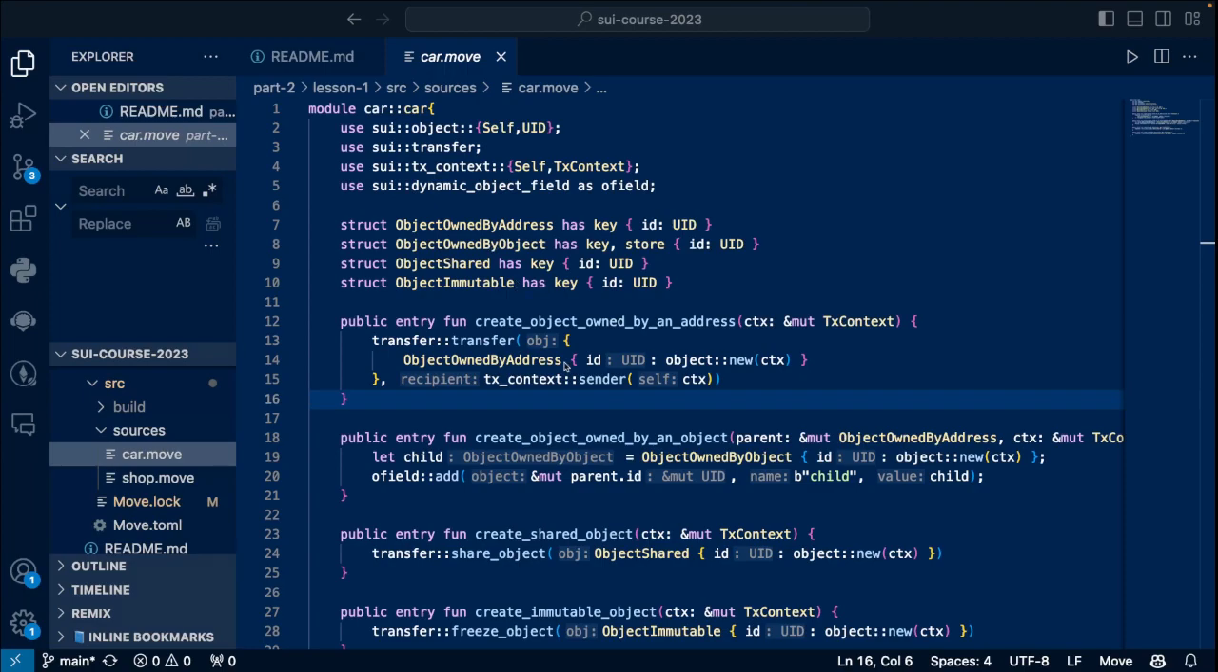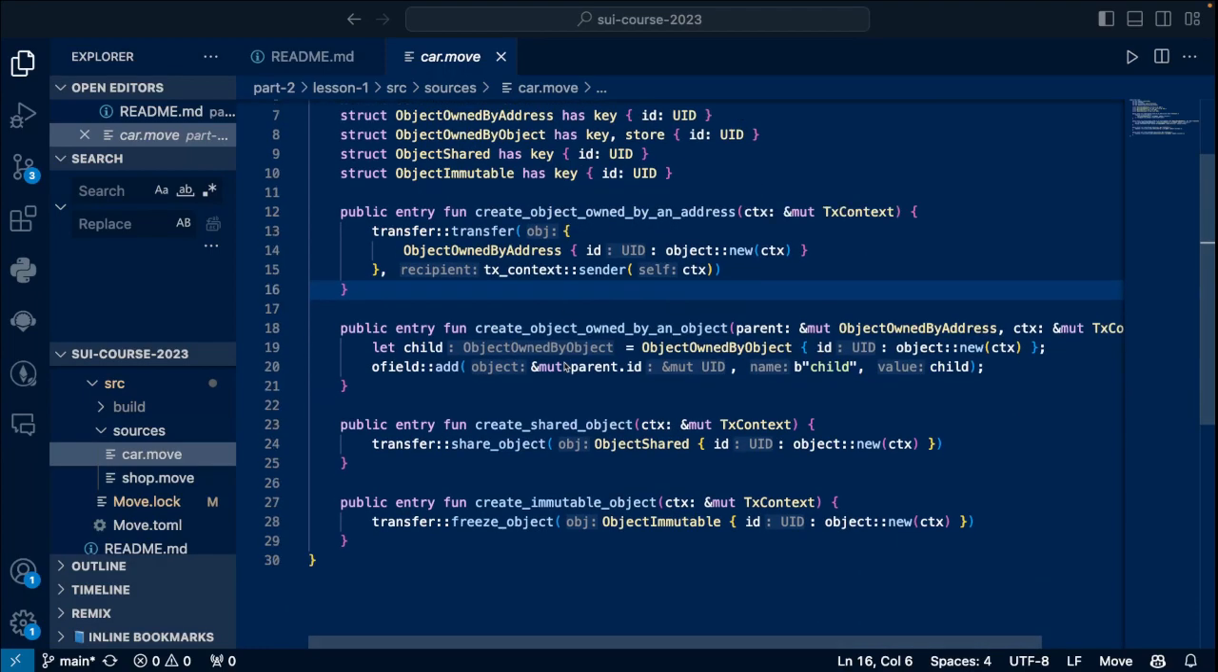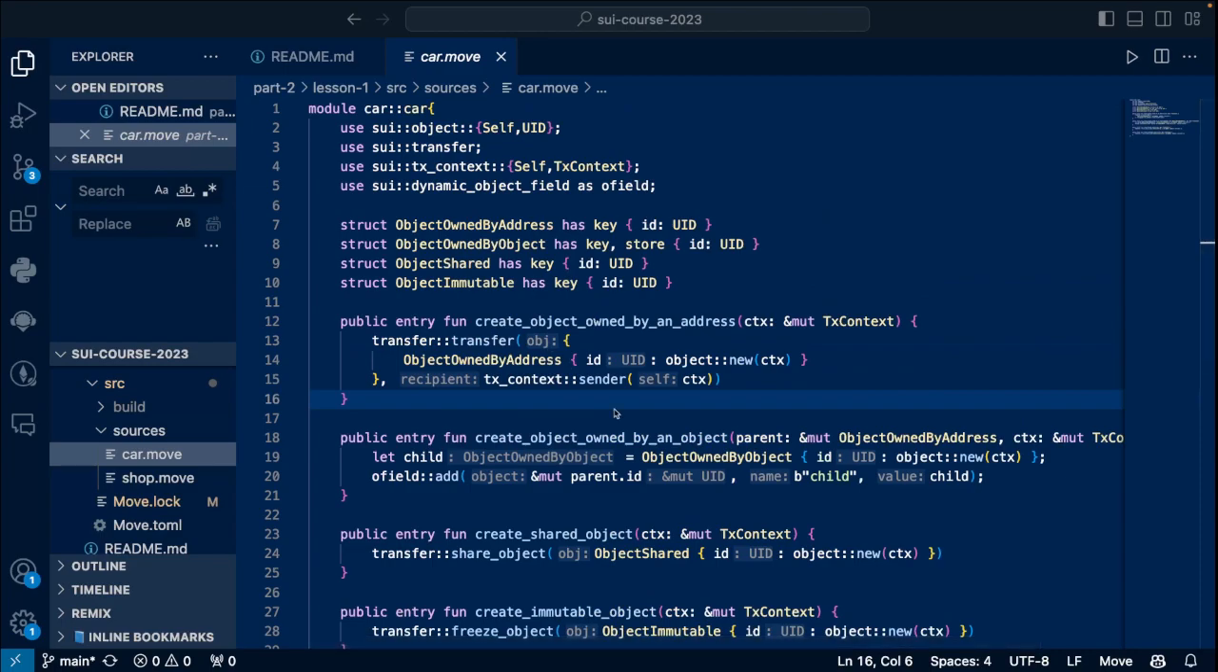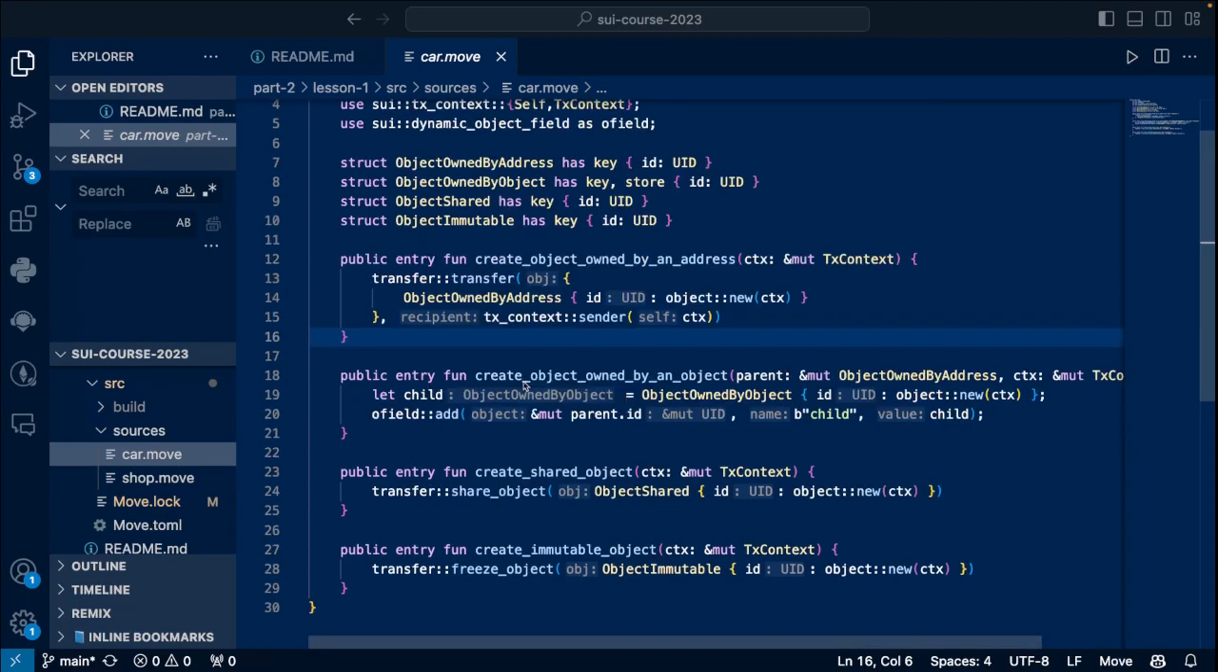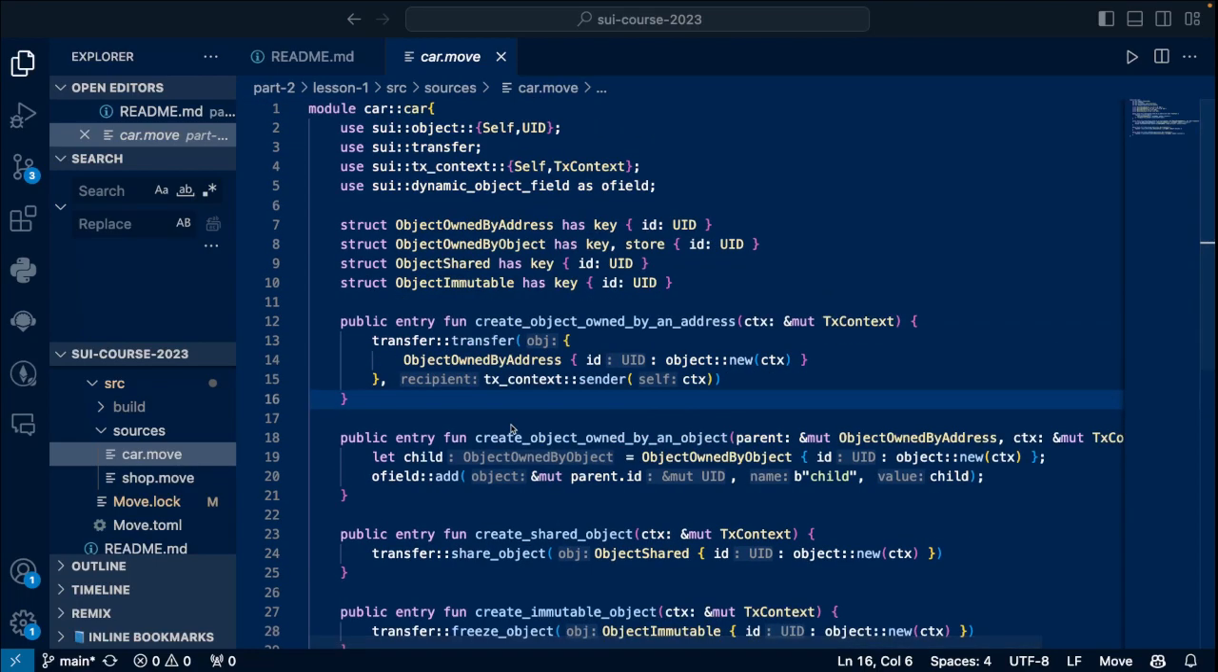All right, so I have introduced four different kinds of objects and their ownership. And this is a full list of code that contains these different kinds of objects. We'll use this code to build and also publish on chain and see if we can create the objects we want.